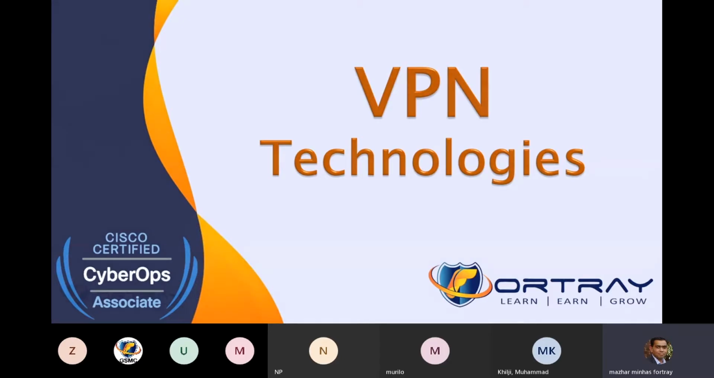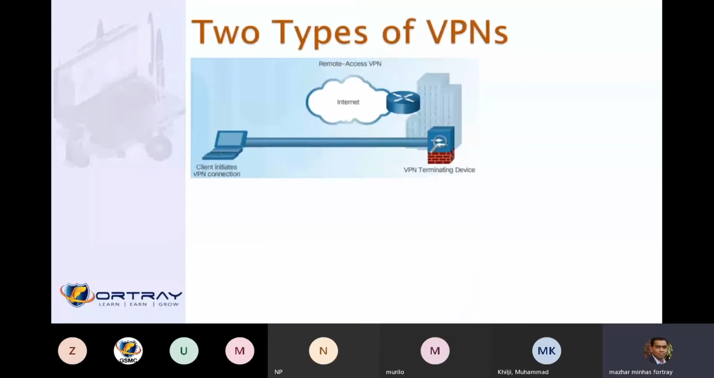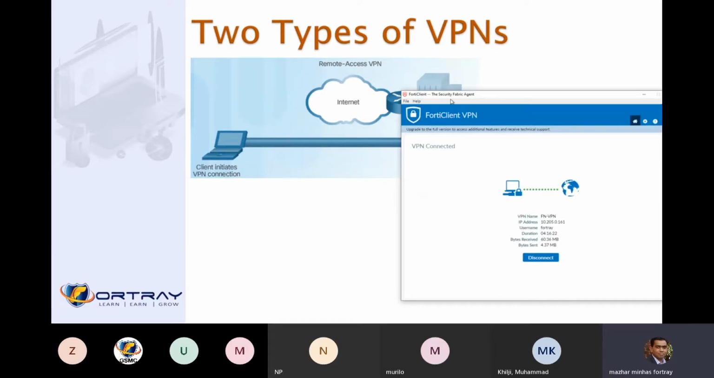What are the VPN technologies we can see? There are two types of VPN technology existing as of today. One is a remote access VPN, which you are already using with the FortiClient. For example, we are all connected through the FortiClient.